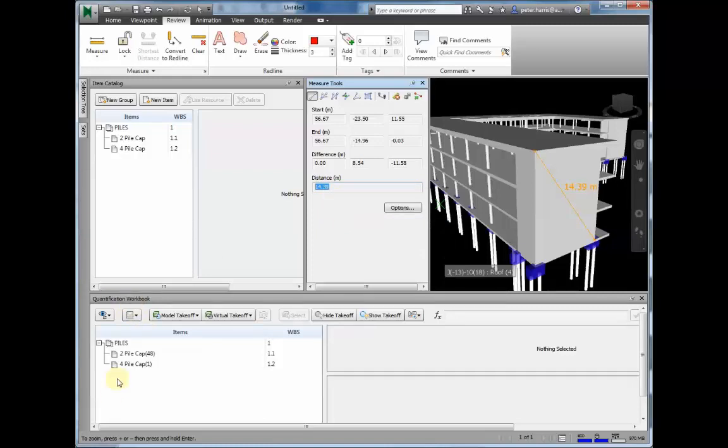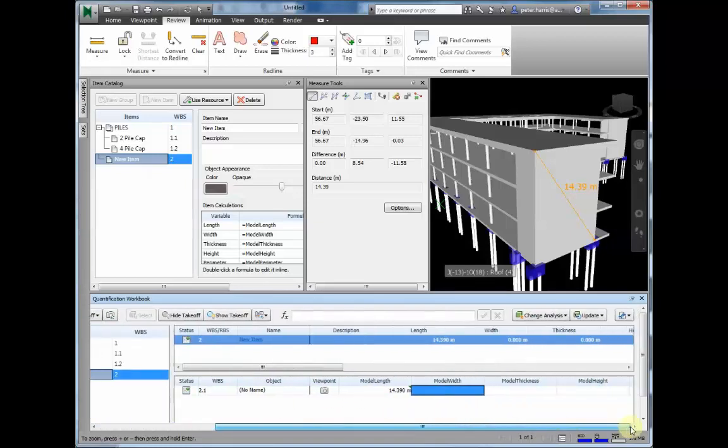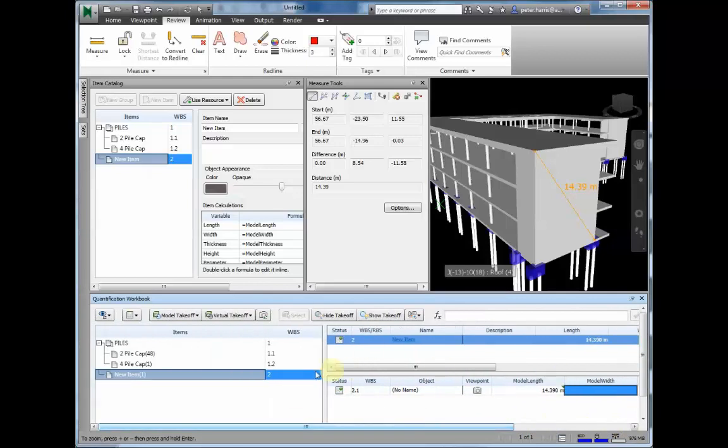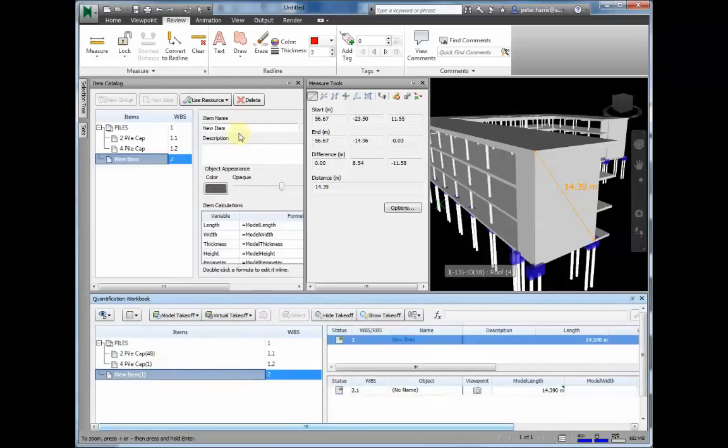Down in the quantification workbook, right clicking, new virtual takeoff, and down under model length at any stage, right click and paste. So repeating this process again is just a manual way to create your quantities. Changing the item.